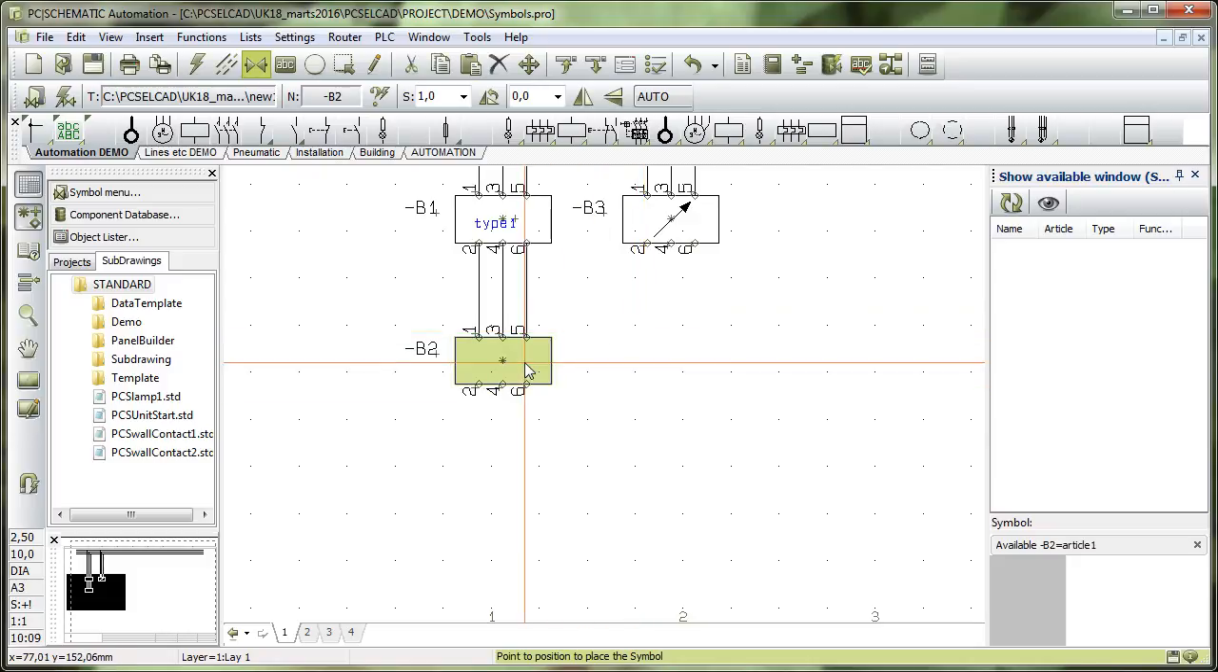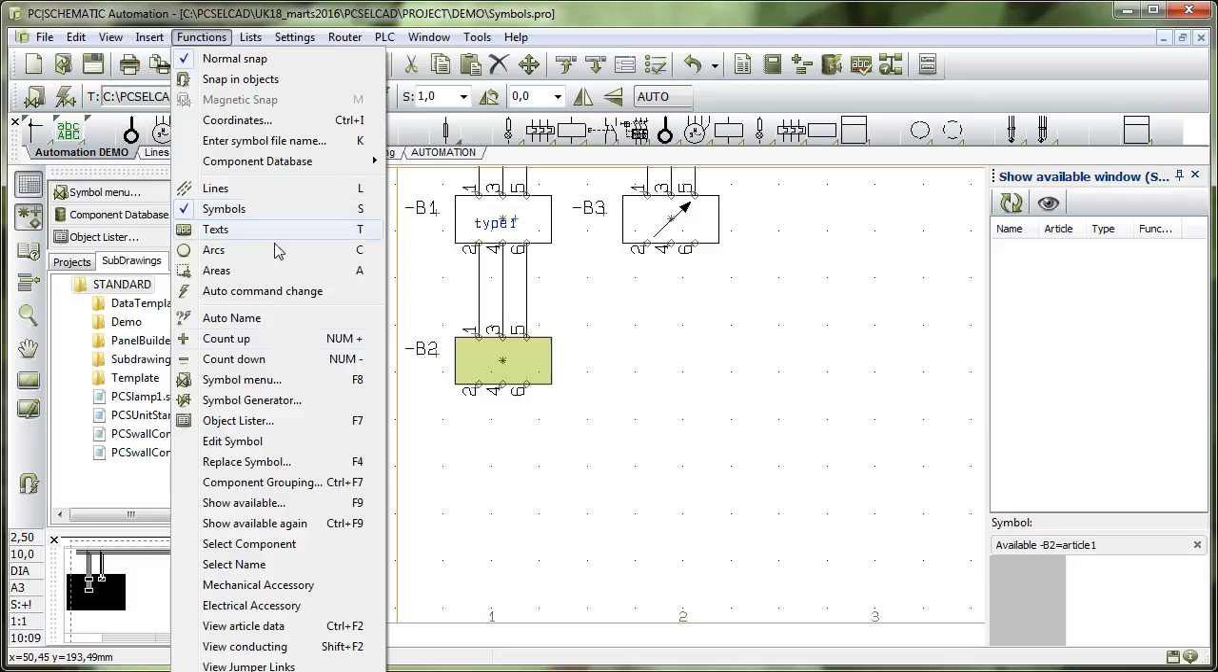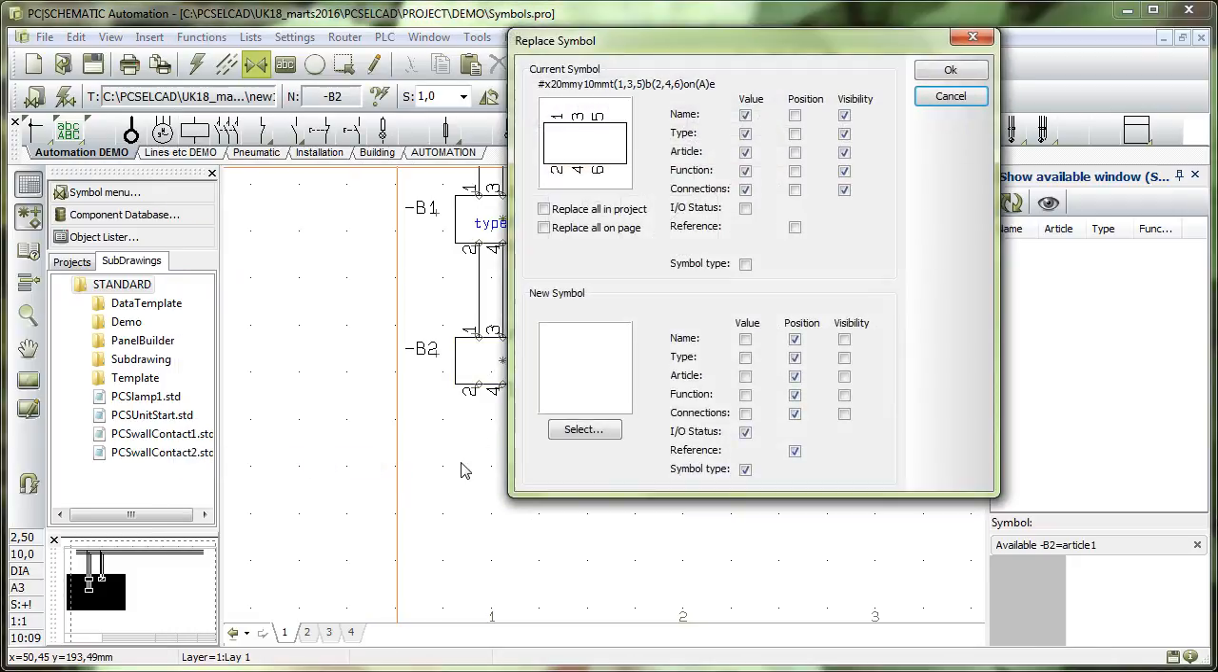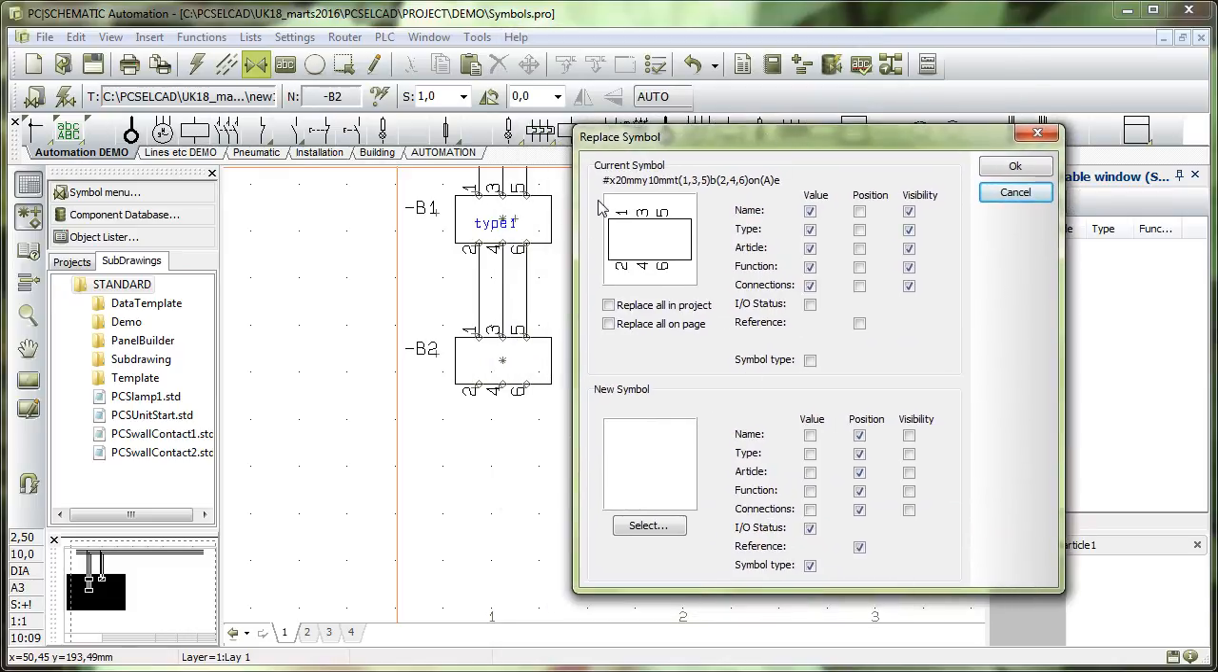So I can click it, and I have the command in the right click menu, but you cannot see that on the video. But in functions, I also have this replace for symbol function here. So if I go into this one, I can say I want to replace all the symbols that I have already in the project or on the page. And I can select to replace them with this new symbol that I just made. And then I have a lot of settings concerning values and position, visibility of all the symbol text that I have, like type and article and that.